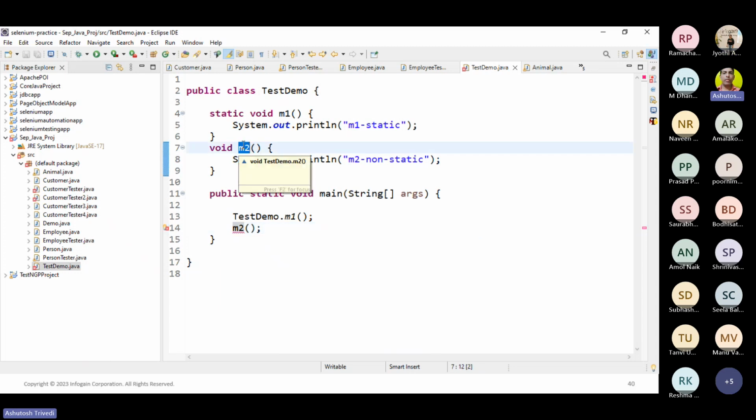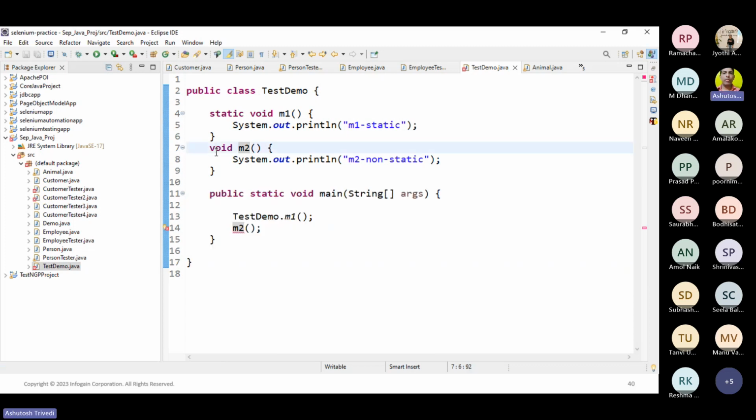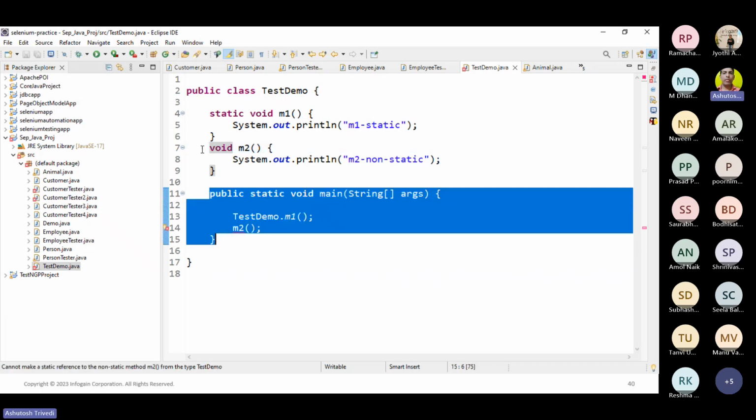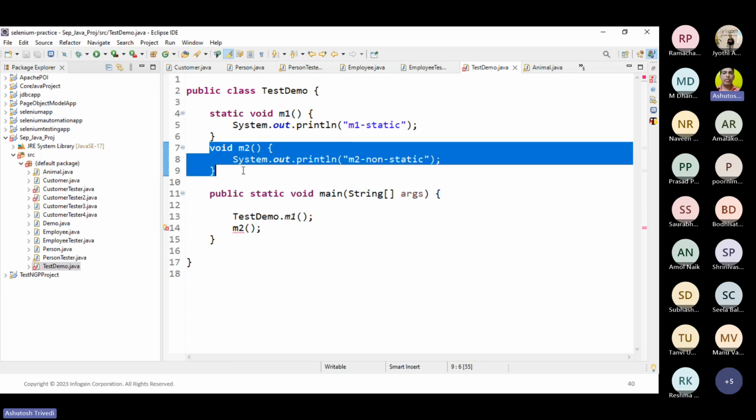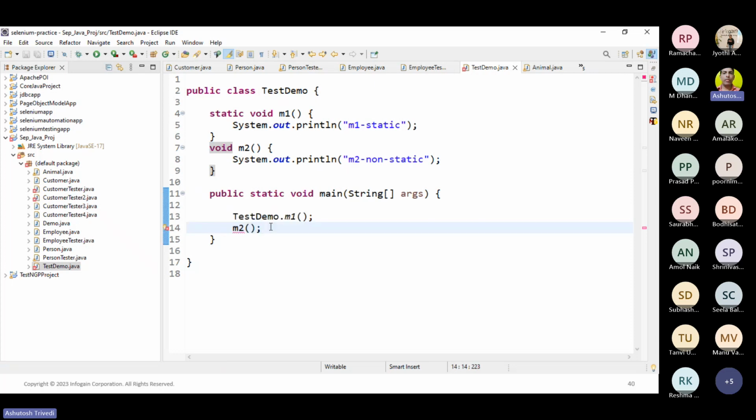One rule you need to keep in your mind. From static area, you can't invoke any non-static member directly, either they belong to the same class or a different class, doesn't matter. So whenever you want to invoke, first of all, you need to create the instance for that class.